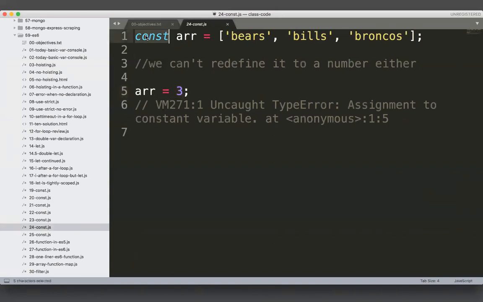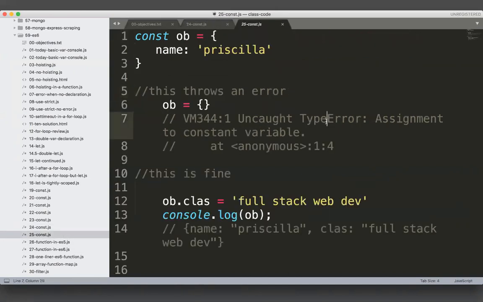If this was the word var, it's kind of nuts, but it would let you do this on line 5, right? And that could throw so many errors. It could screw up so many things in your code. But if you make this a const, this thing won't let you do this. Okay, so line 20, I'm at exercise 25 over here.